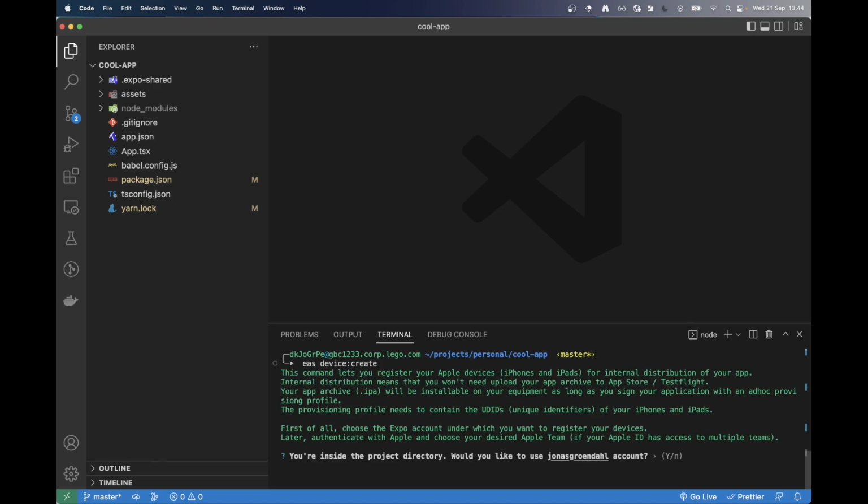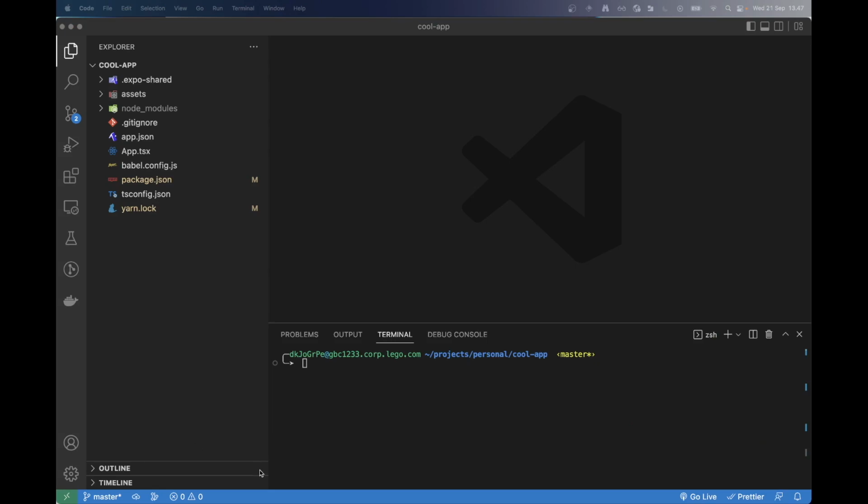Now, I have already set up my device, so I don't need to go through this process. But if this is your first time, just follow the wizard here on the bottom. All right. So next command is going to be the EAS build profile development platform iOS command.